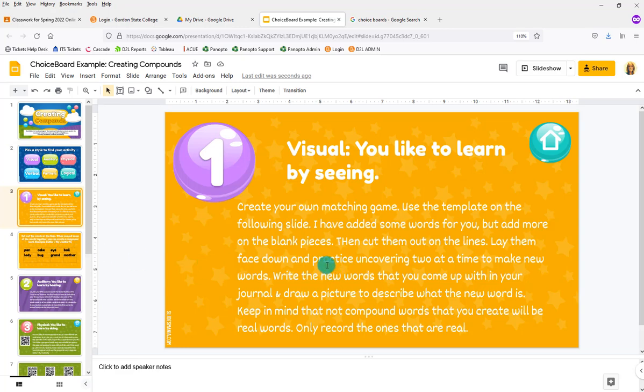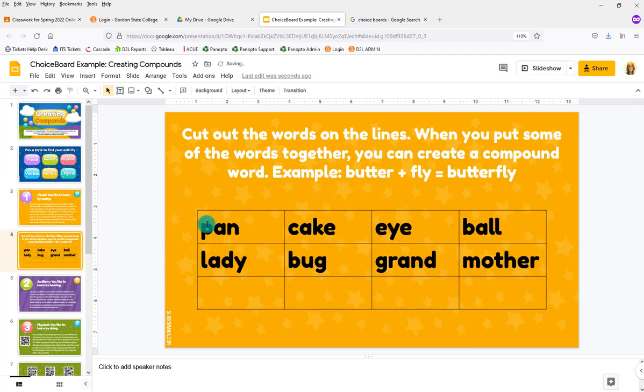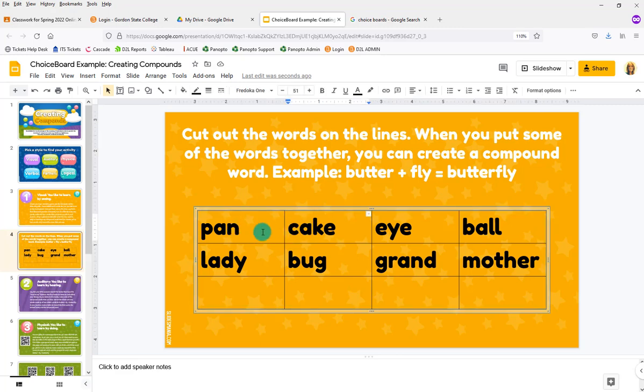Because that's helping them to see. And so in this case, they're going to have a printout of this, and they're going to cut it apart and do a matching game, and turn over the words and see if that makes a word. So if they turned over pan and cake, that makes pancake. If they turned over pan and pan, that is not a word. And then they would have a journal where they keep the words that they create and explain the meaning for. So that would be the visual activity.